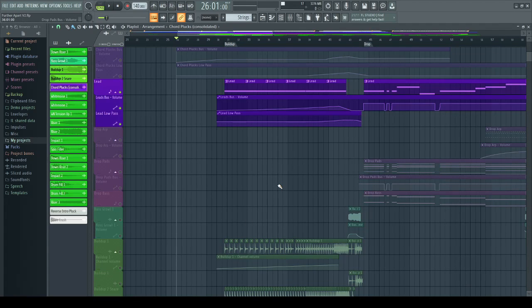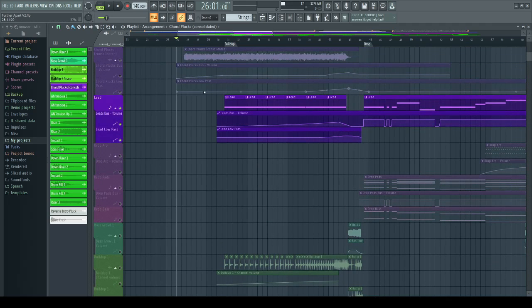Okay, so we're now on to drop elements and build up elements. So this is the lead that I used. It's a fairly simple lead, I think, but it does sound super nice. It's the sort of style lead that I was going for. So I like it. We've got this preset here.